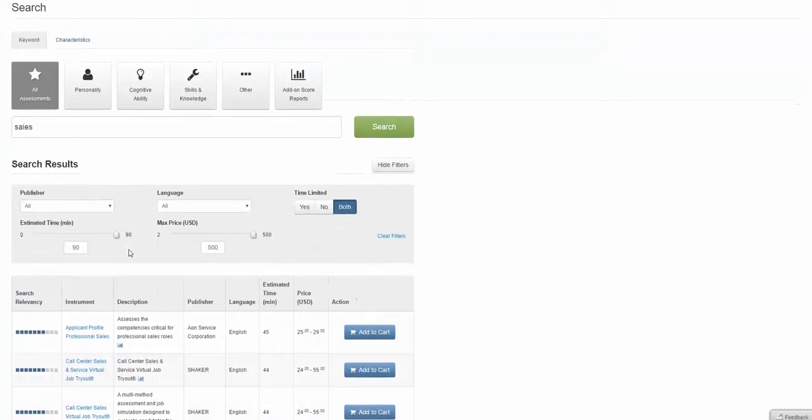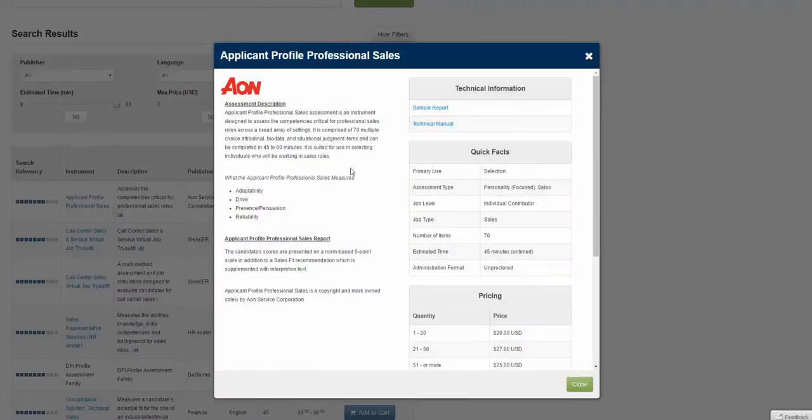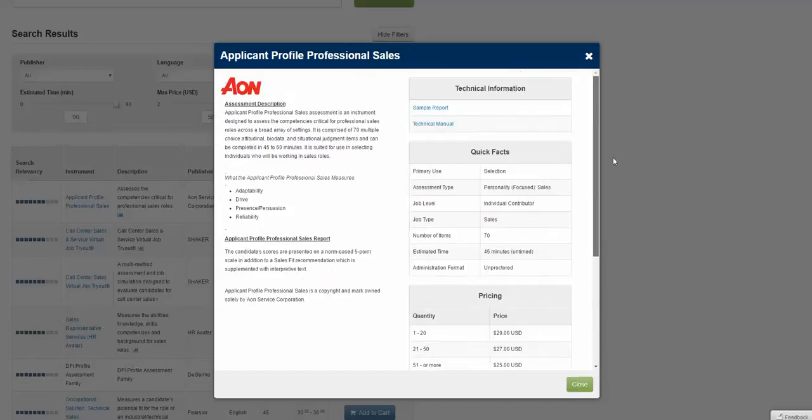Another way to get at information is to click directly on the instrument. It brings up what we call a product detail sheet of a sample report and the technical manual describing how it was normed, the science behind it, as well as quick facts on pricing, competencies, and available languages.